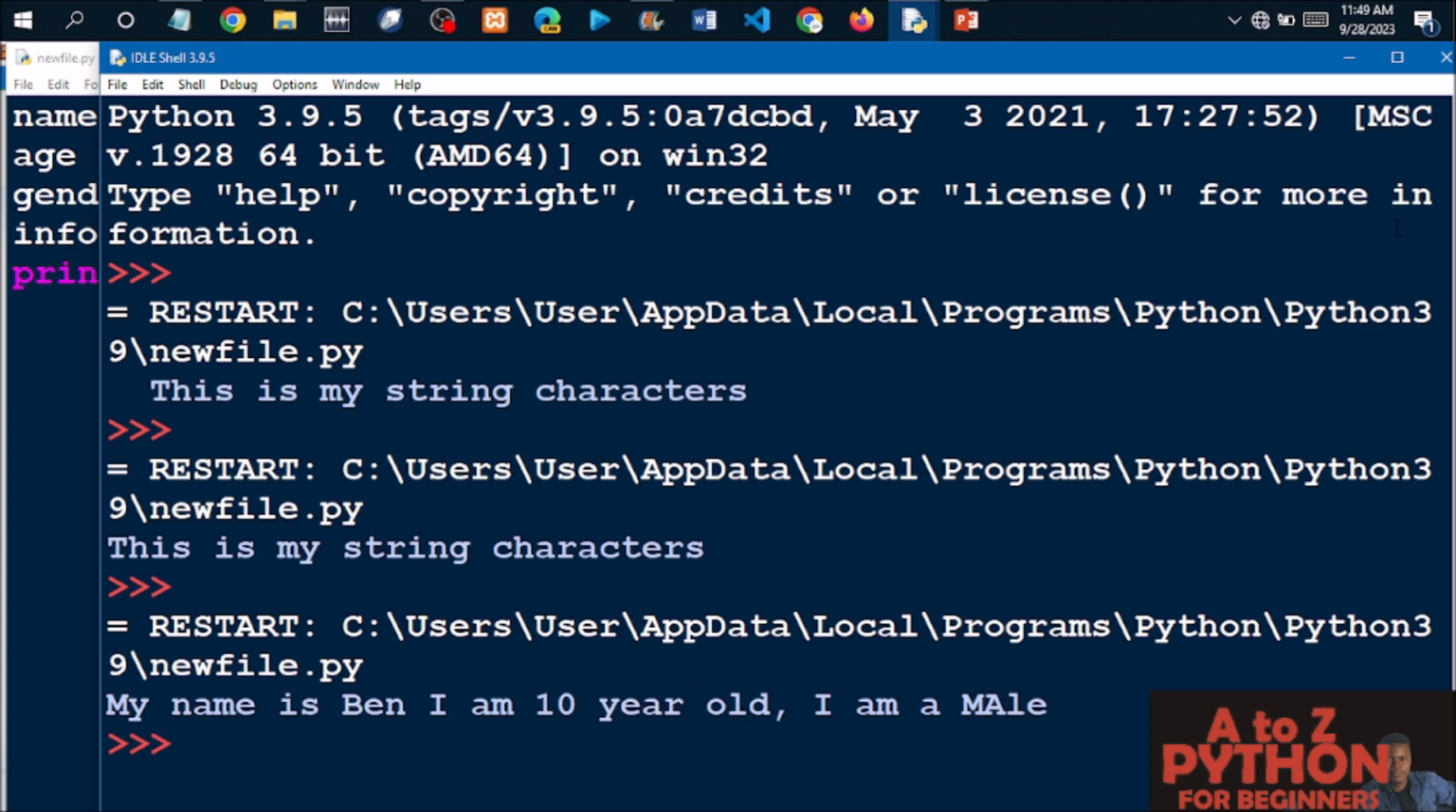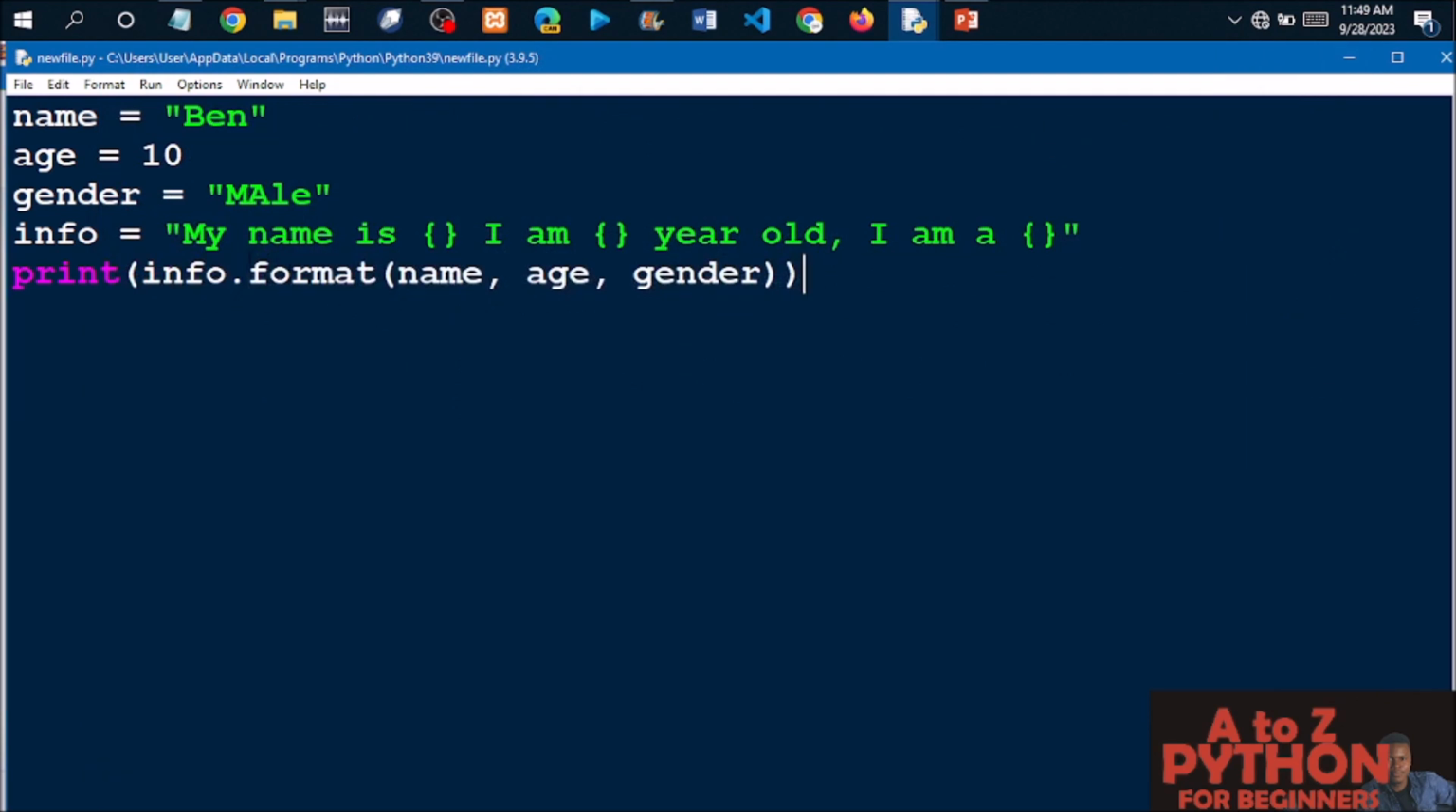I am a male. So here we have "my name is" followed by a curly bracket, "I am" curly bracket "years old", "I am a" curly bracket.